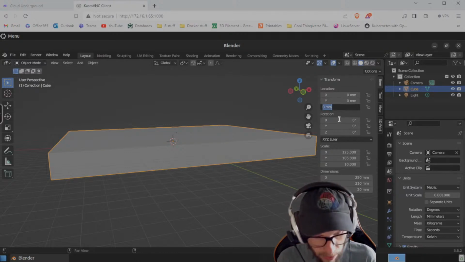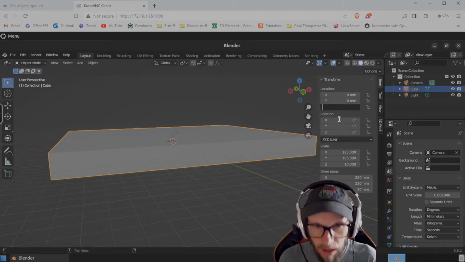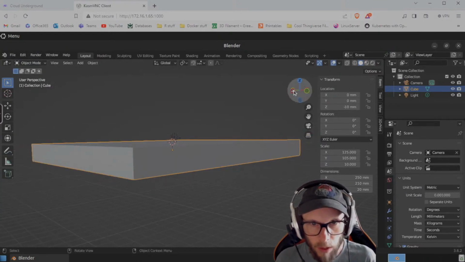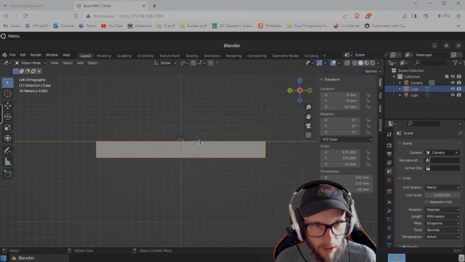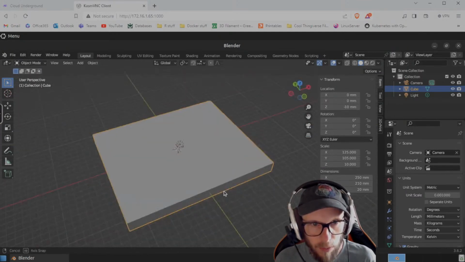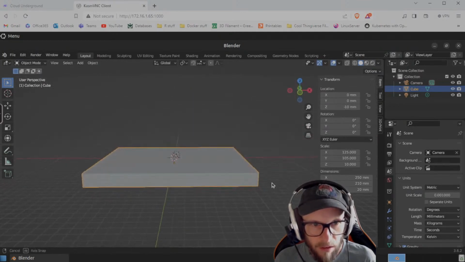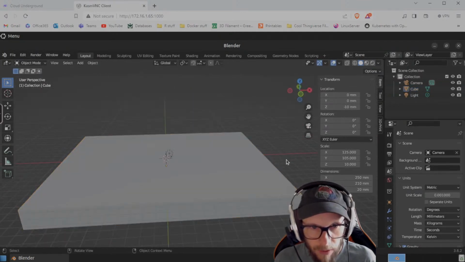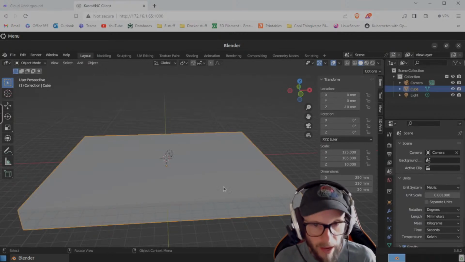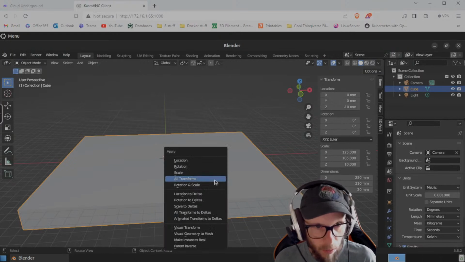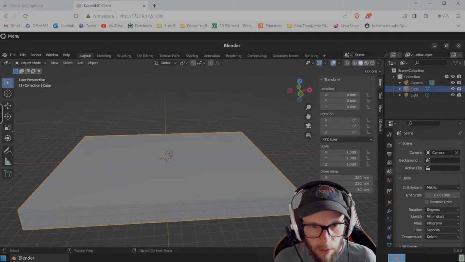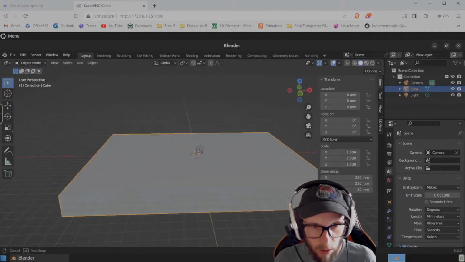So if we do minus 10 here in the Z direction, that'll get it square against, you can see right now it's pressed up against the axes essentially. And so that's what we want. And then we have to do a Control A while this thing is selected, and we'll do all transforms. And now it's just zero. That zeroes it out.